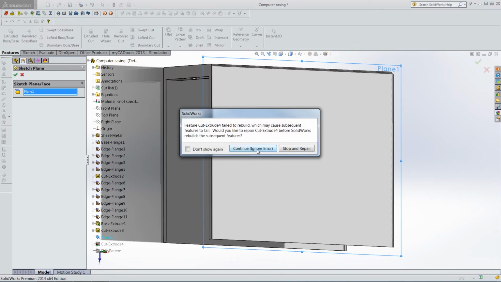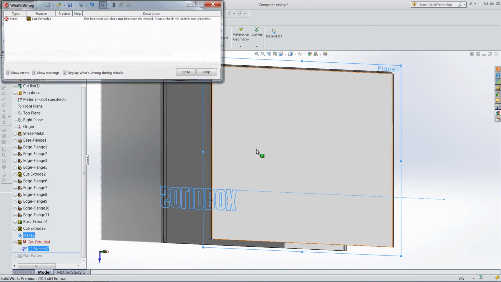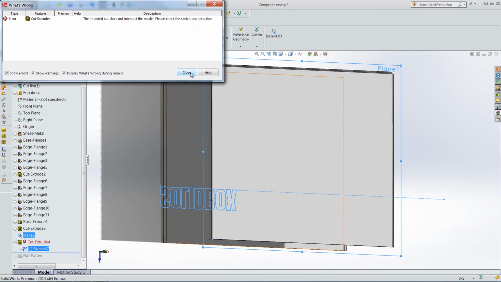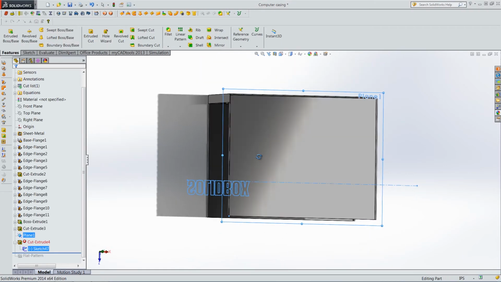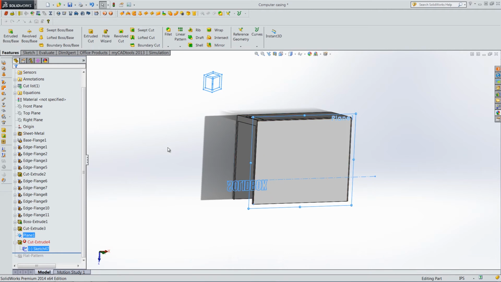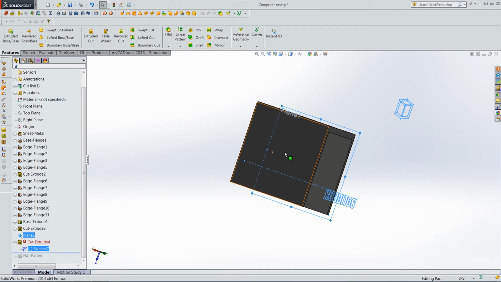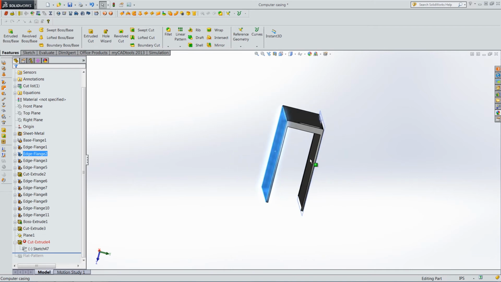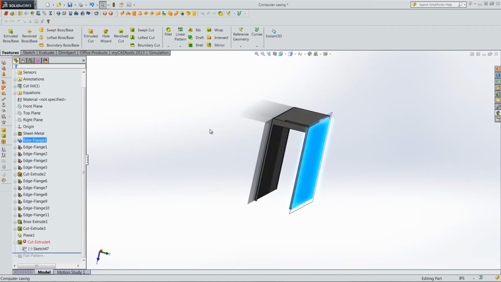Again, we get an error, so I'll just continue and ignore and see what's the matter. So let's see here. The intended cut doesn't intersect the part. And take a look at what happened. Our logo is backwards and everything is off. So why would that be? Well, the reason is pretty simple. Since the new plane was offset from this face, it's now normal to the opposite direction of the correct side. So this plane's normal direction is facing, in our case, to the left of the part, and we need normal to be on the outside of the part.